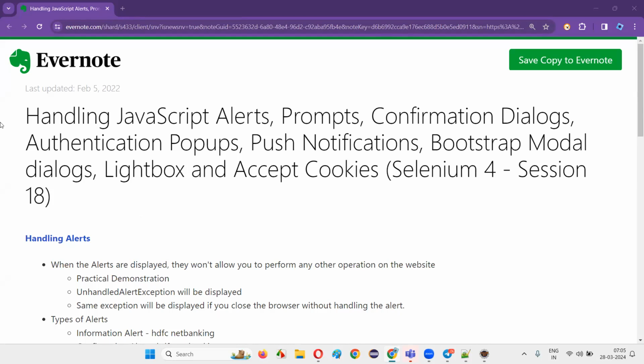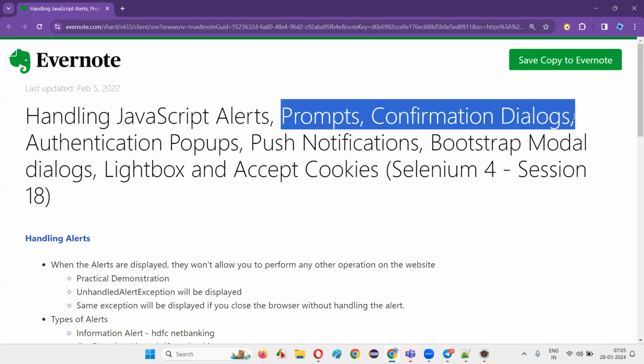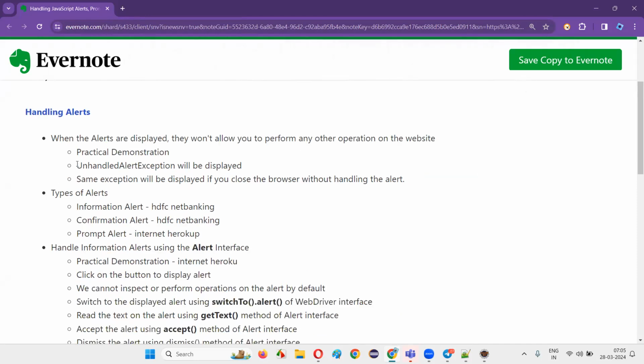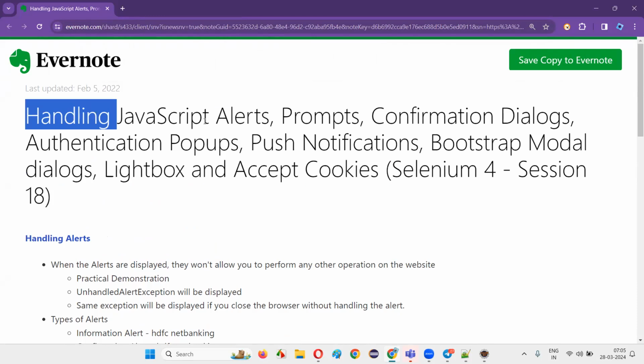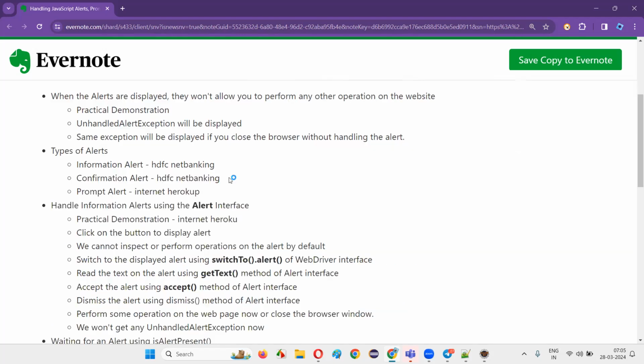So yesterday we were looking into handling JavaScript information alerts. In similar terms, we have prompts and confirmation alerts also. They will also work in the same way, but before going there, there are a few things I have to cover that are pending in information alerts, or in the general alerts category. So let's begin, guys.